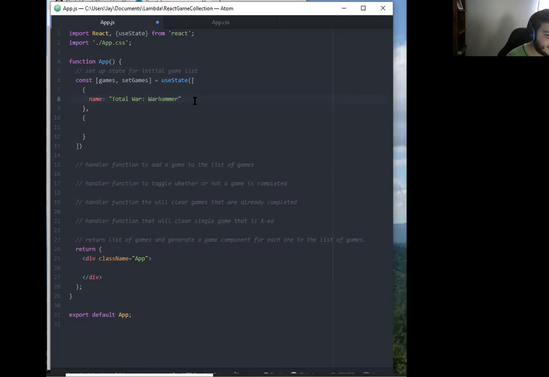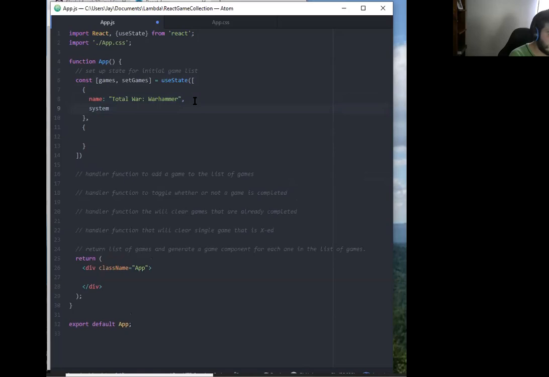We actually need the cost as well, just so we can keep track of what games we're buying and how much they are and what that amount's going to be. We also need a way to track whether or not it's completed. And that can be done simply with a Boolean. So we're going to go ahead and put some of this data in here. And I'm sorry about that.